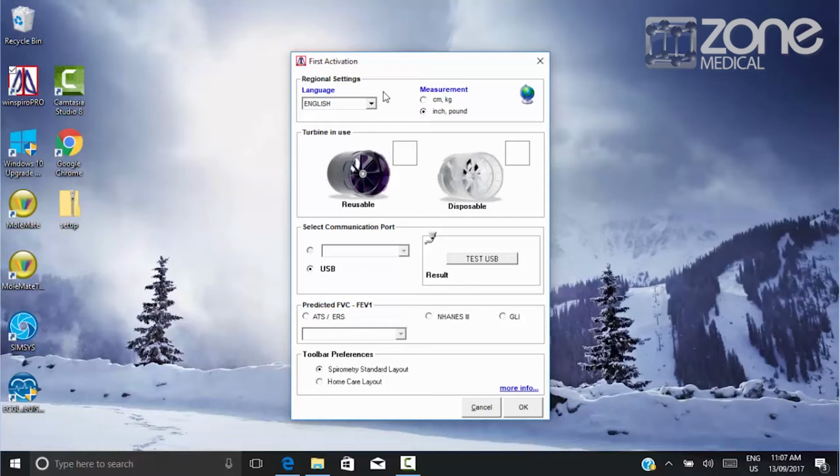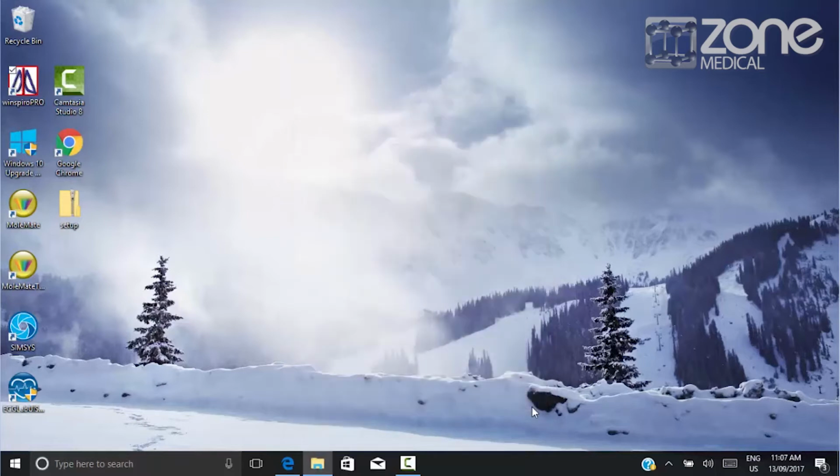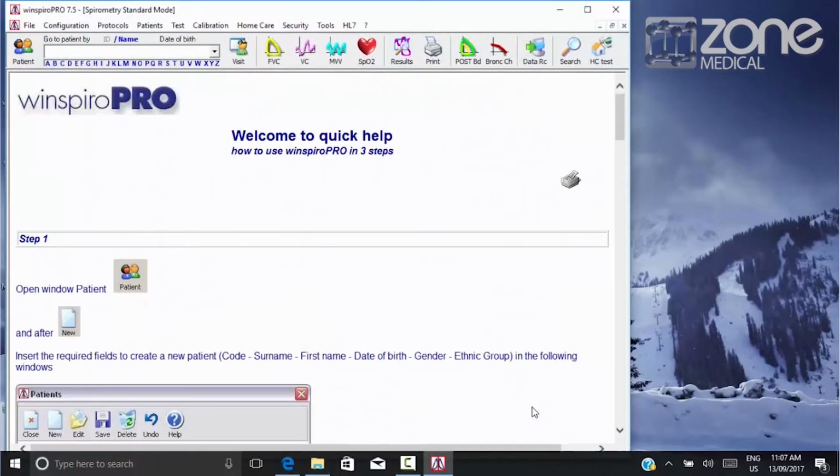Once you've filled in all these, as shown, you press OK and the software will open. From here, you're ready to begin management of your patients in WinSpiro Pro.